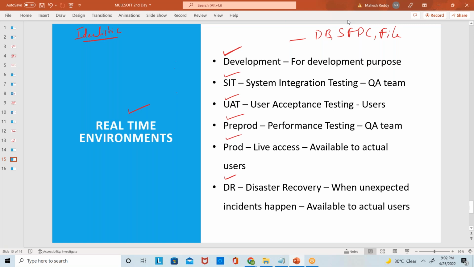Now what happens, you develop the applications or Mule projects, and then you will be deploying it to the SIT, you will promote it to the SIT. What you do in development exactly is develop projects and do unit testing also.